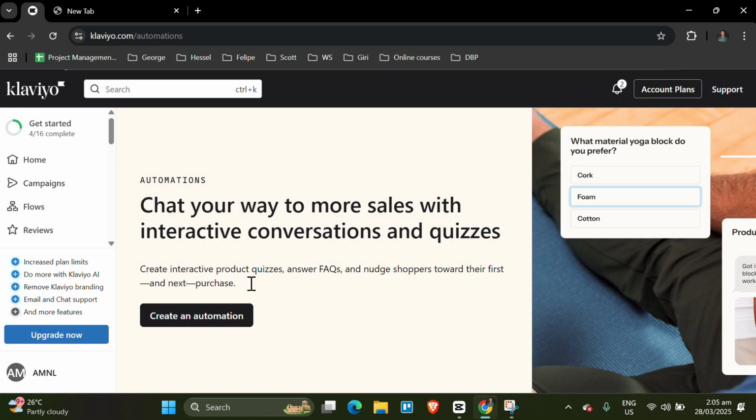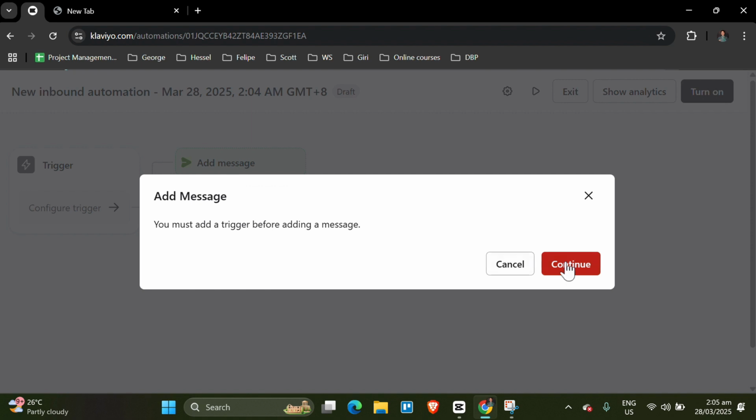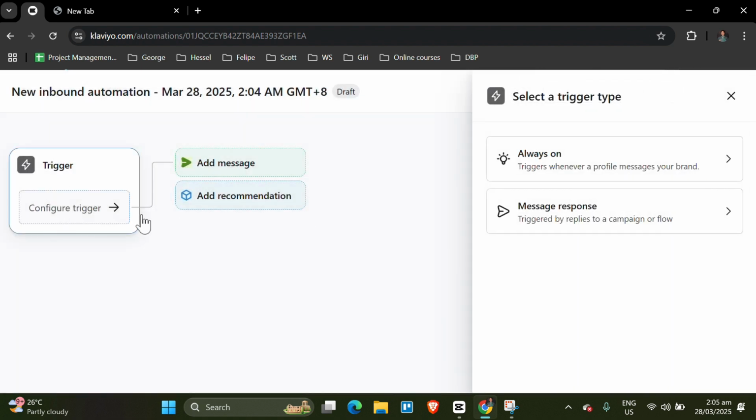Automate your email campaigns. Automating email campaigns can save you time and improve engagement. Here are a few types of automated emails to set up. Welcome emails. Send a personalized welcome email when someone subscribes to your email list. Abandoned cart emails. Automatically send reminders to customers who abandon their shopping carts.